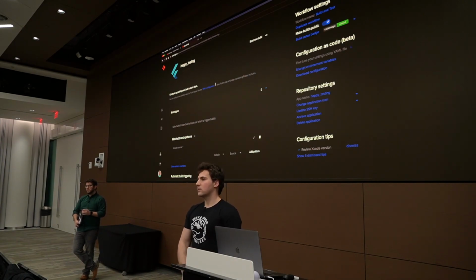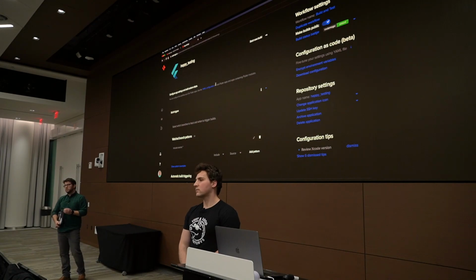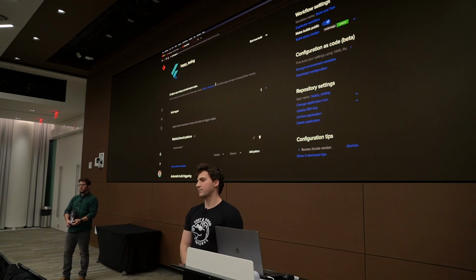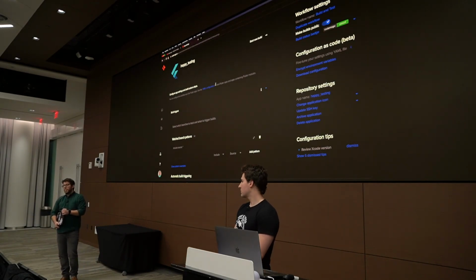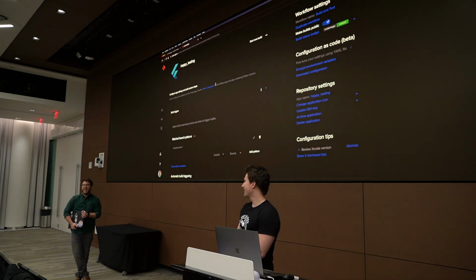Yep. Question. I don't know if someone faced this issue or not. Sometimes when you're done with the Flutter project, the app size is very large. So does Codemagic solve this problem if we want to publish it to iOS?